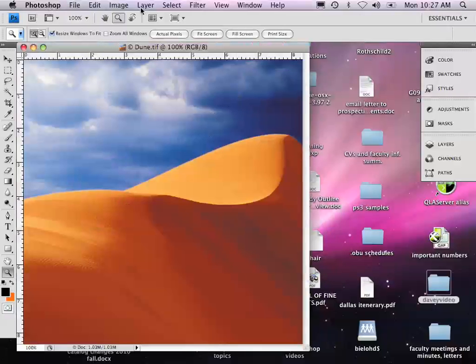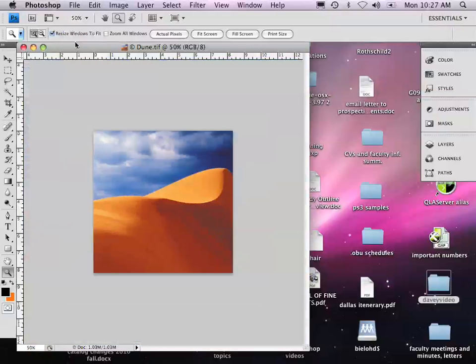Across the top, File, Edit, Image. This is called the menu bar. Directly underneath that are a series of buttons called the application bar. And they do things, like right now it's showing us our image at 100%. There's another way to zoom out and zoom in, which we'll talk about in a minute.